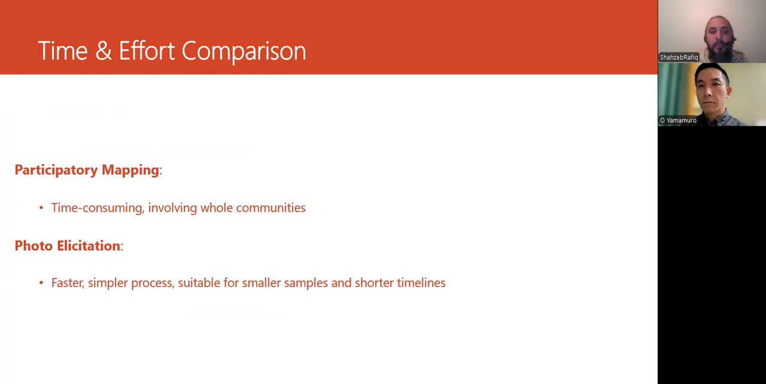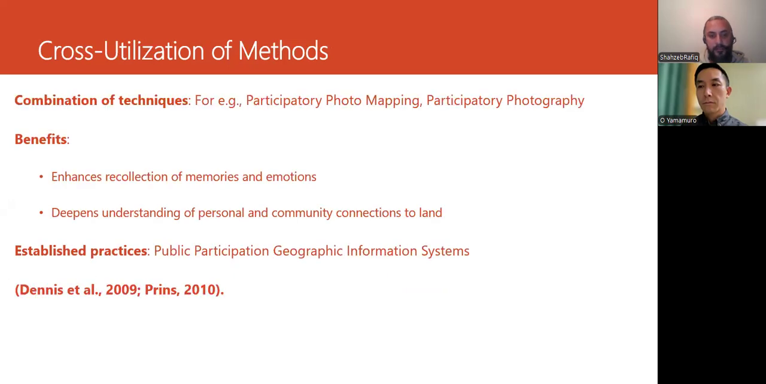Now, let's briefly compare the practical aspects of participatory mapping and photo elicitation. While participatory mapping tends to be more time consuming and community focused, photo elicitation offers a quicker, simpler process that is better suited for smaller groups and shorter research timelines.